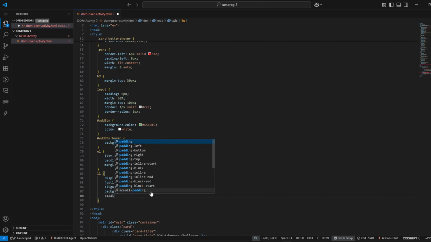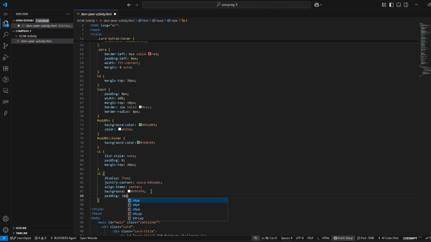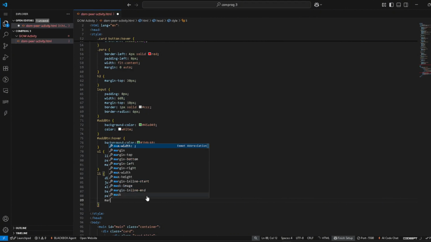And then after that, we have a padding, 8px and then 15px. So 8px at the top and bottom of the element, 15px of space on the left and right, and it creates breathing room inside the element. And then after that, we have a margin-bottom, 8px. It adds 8 pixels of space below the element, and it separates the element from whatever is underneath.